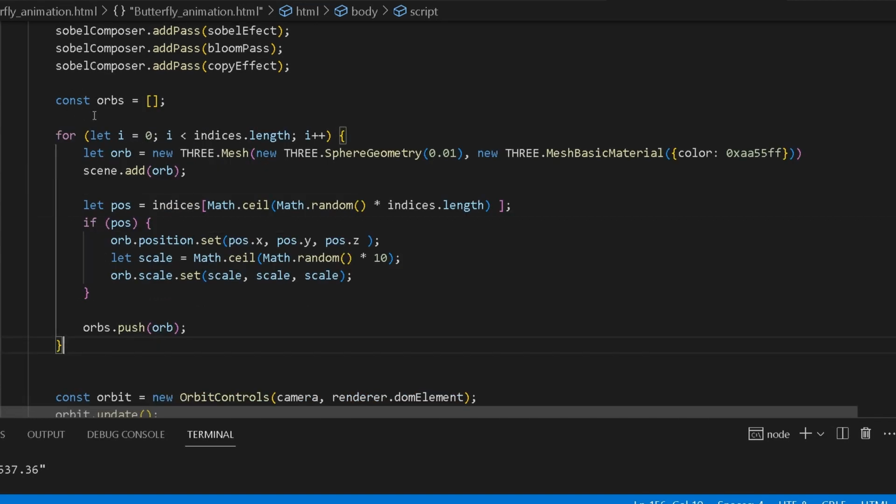Okay, so I'm going to create a variable called orbs, and this variable is what's going to contain the different spheres which will be positioned along our vertices, the vertices of the bigger sphere, which is supposed to be our night sky. So then we create a for loop, and we're going to use the length of our indices. And so for each and every loop, we will create an orb, and we will give it these different values, and we will add the orb to the scene.